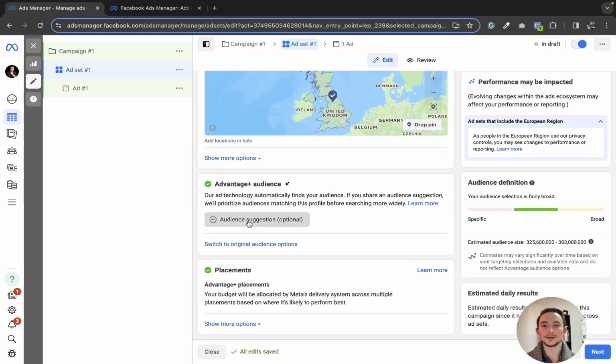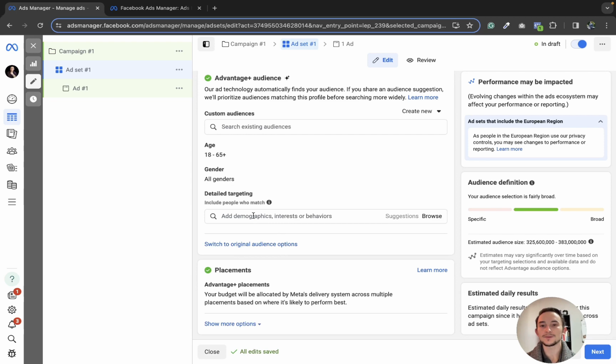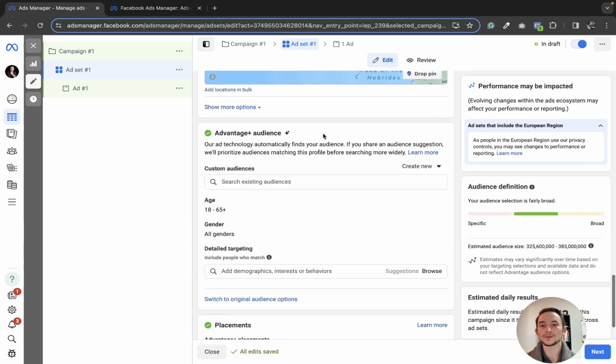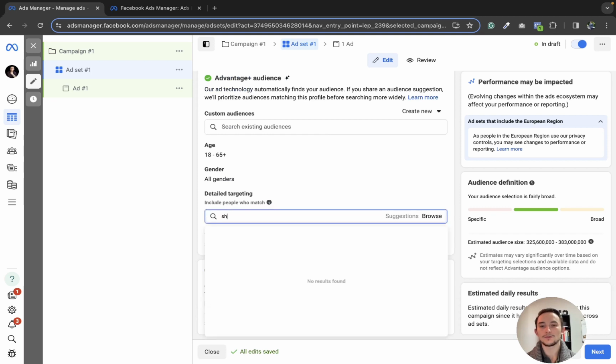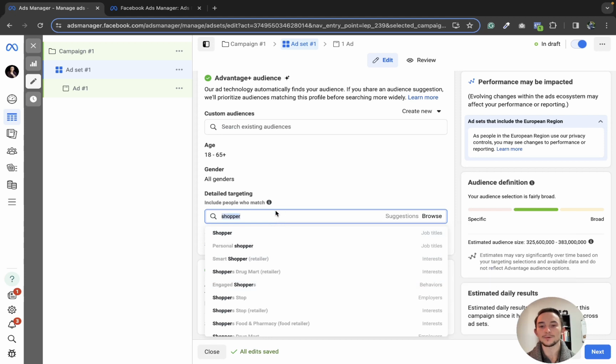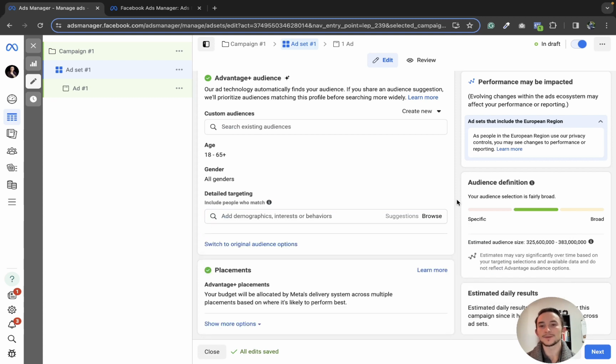I also highly recommend using Advantage Plus Audience. I find this is really good at getting better targeting, lowering your cost per lead and cost per acquisition. And then if you have custom audiences, which if you're new to Facebook, you won't have right now, you can upload them in there. And you can also add in some detailed targeting to this. So it's not all just location-based. You can also do interest and demographics. For example, if you type in something like a personal shopper or engaged shopper, you can type in any kind of interest like bathroom architecture, individual brands. So if they're interested in that, that can be really good.